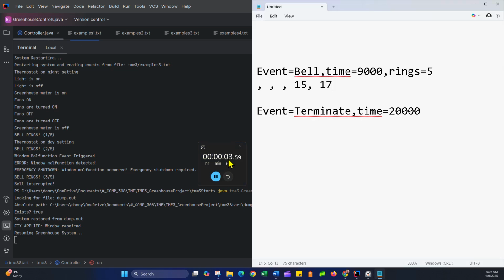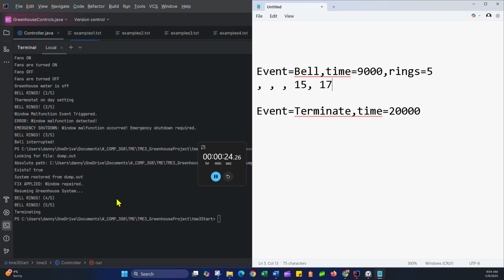When this is approximately 15 seconds, we should see the 4th out of 5th bell ring, and then 2 seconds later the 17th bell. So right about, yeah, and then terminate about 3 seconds after. So terminating at 20 seconds, and then the program's over. It's hard for me to click this at the same time, but this would have happened roughly at 15 seconds, 17 seconds, and 20 seconds.